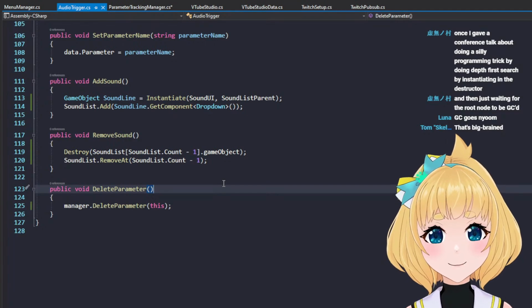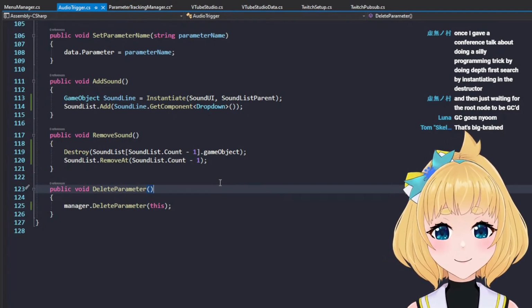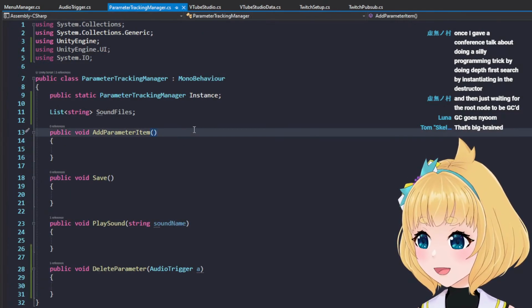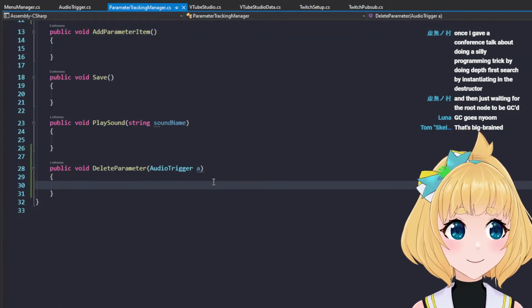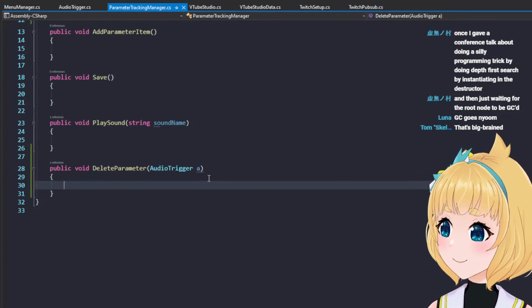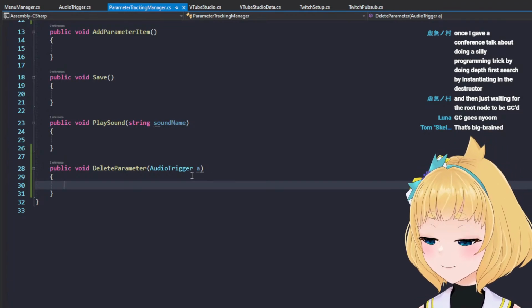Depth first search by instantiating in the destructor? That's pain, Pecco. That is some big brain. I get it. My small Pepsi and donut riddled brain can't even comprehend that right now.